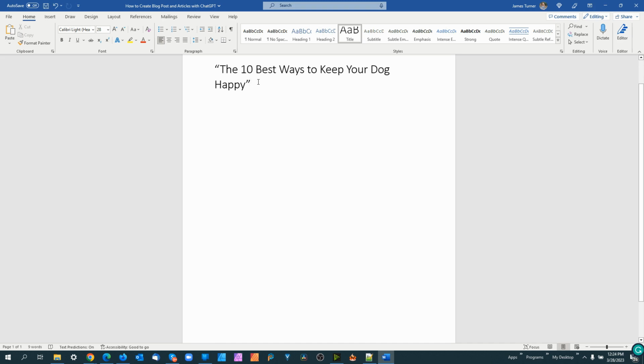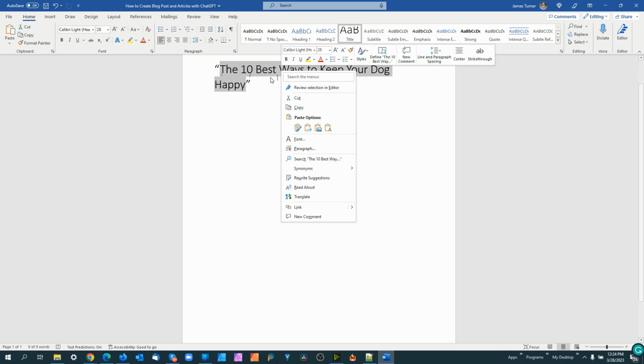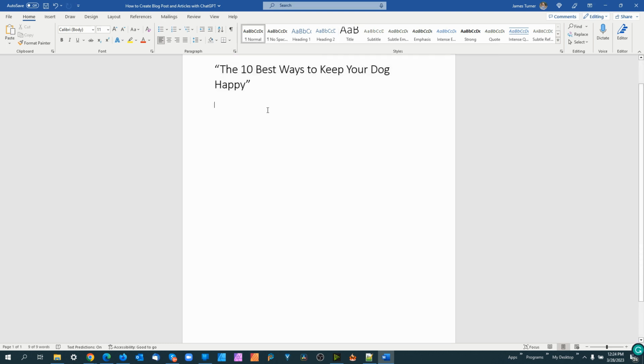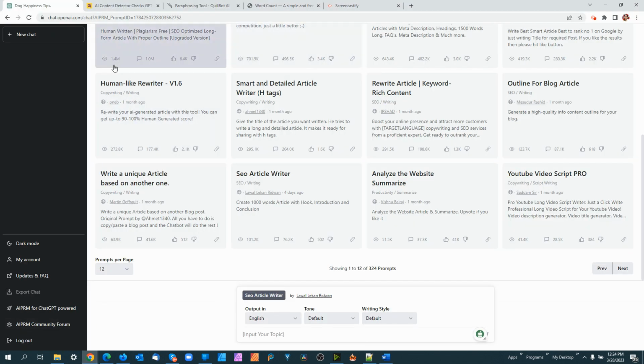That doesn't mean you can't create the article, but content is king. Unique content is good as long as it's not so unique that nobody is interested in it. So if I just search for best ways to keep your dog happy, maybe that'll show up. I haven't tested it, but you get the idea. So we're going to copy the best ways to keep your dog happy here in our Word document where we're creating our blog post. Then we're going to go back here.